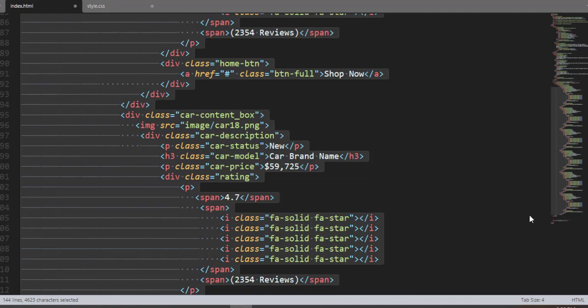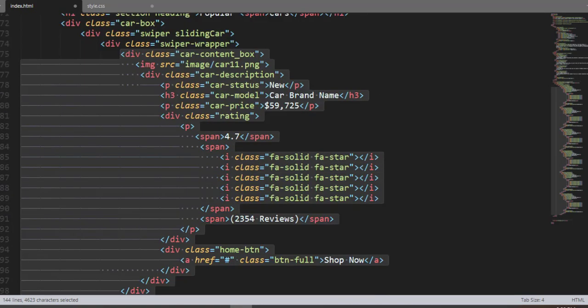One more time, and now let me change the class name by any name as you want. For me, let me say sliding car. And now let me correct the indentation. Okay, and again press a tab key one more time.